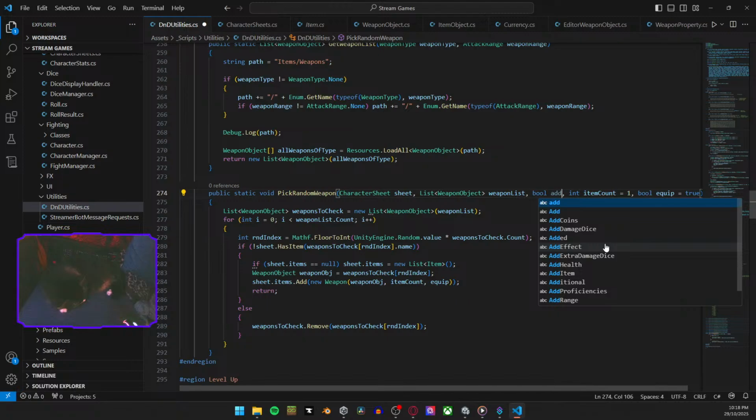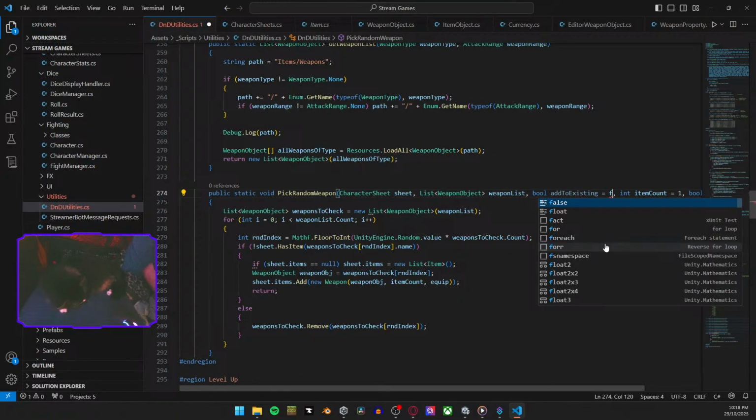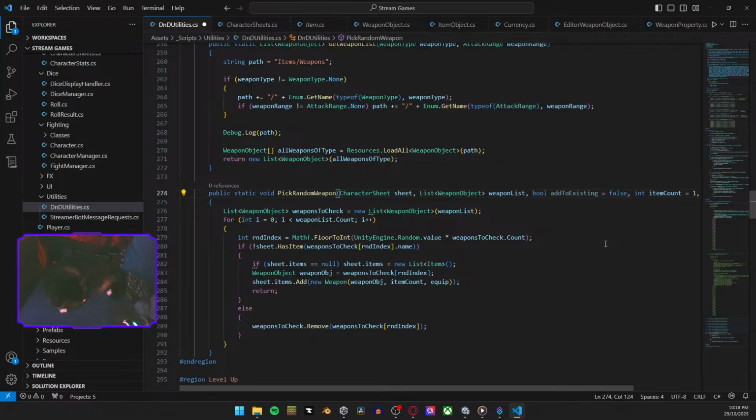I think just add anyway. Add to existing equals false. Quick fix, and then I gotta add that stipulation down here.